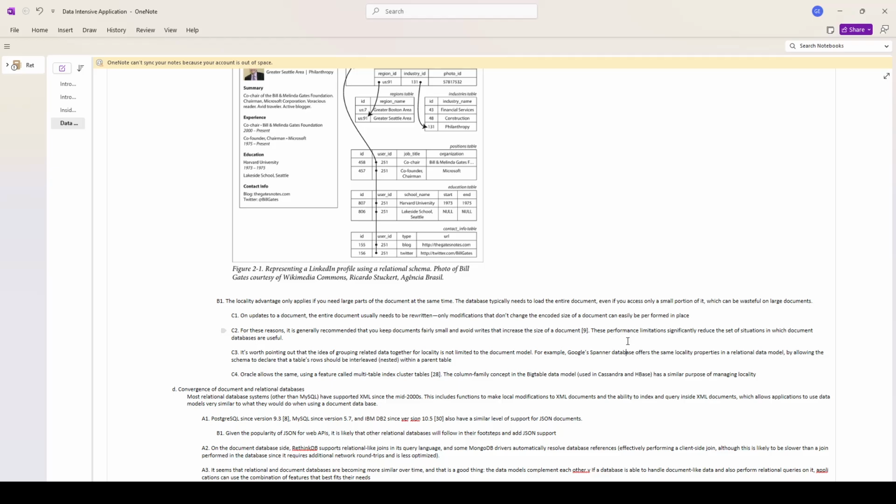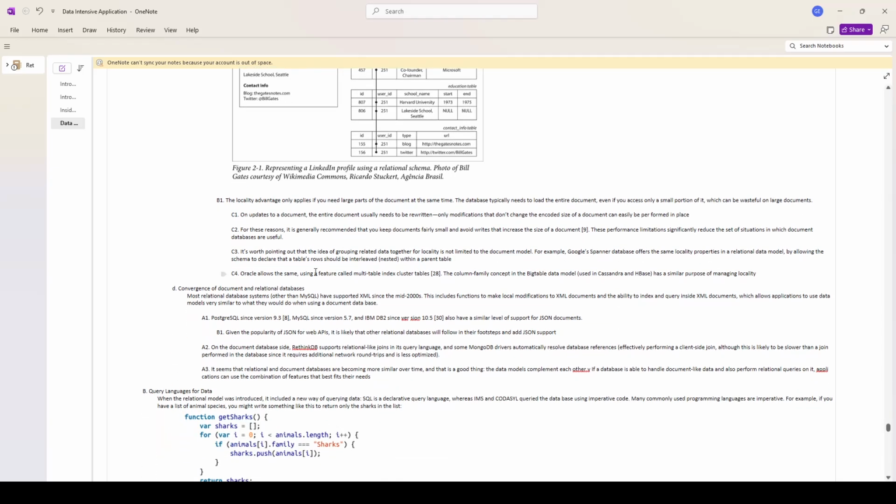It's worth pointing out that the idea of grouping related data together for locality is not limited to the document model. For example, Google Spanner offers the same locality properties in a relational data model by allowing the schema to declare that a table's rows should be interleaved, or nested, within a parent table. Oracle allows the same using a feature called multi-table index cluster tables.